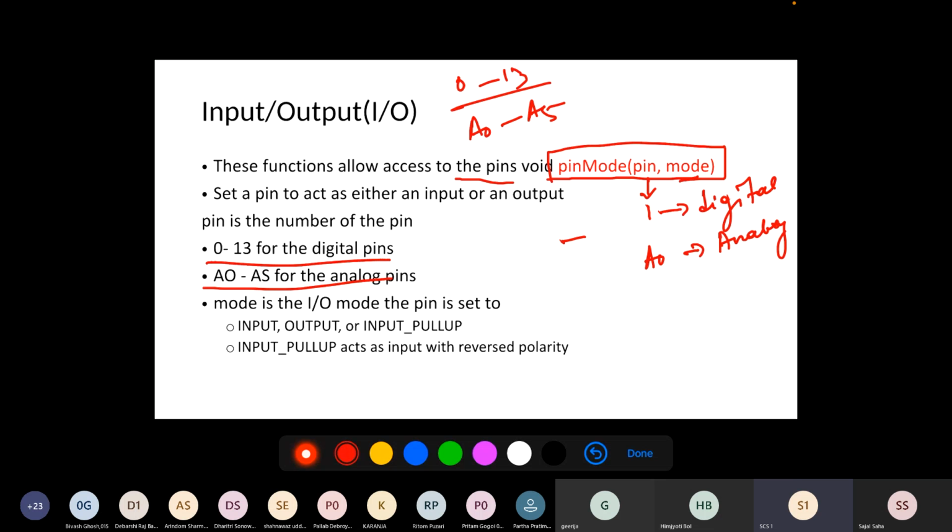So here you are writing your pin number as well as the mode. Mode means whether it is a read mode or a write mode. The set pin acts as either an input or output, so mode means it is an input mode or output mode. Everything you can define over here. Now there are three types of mode: one is the input mode, one is the output mode, and another is the input pull-up mode.